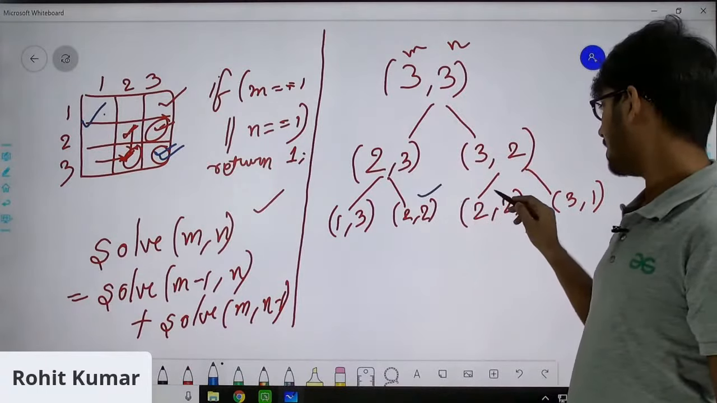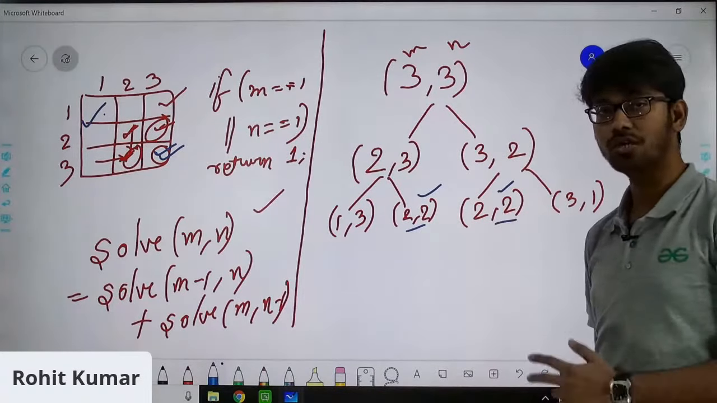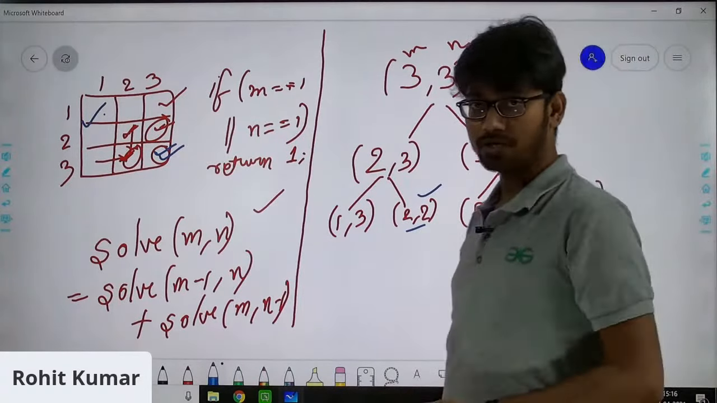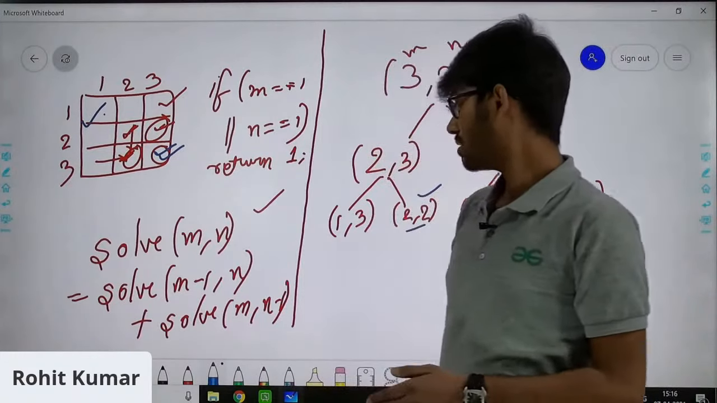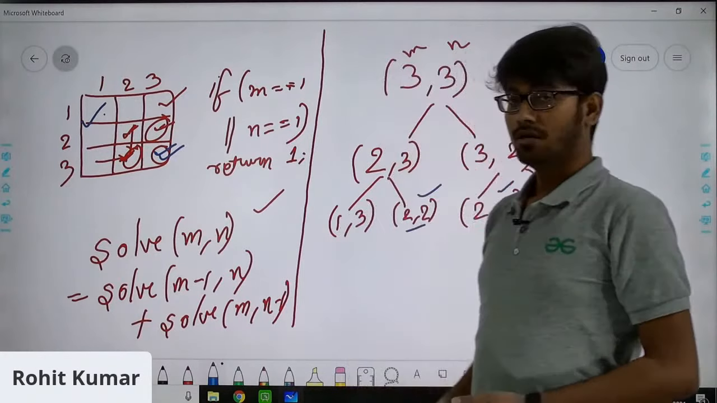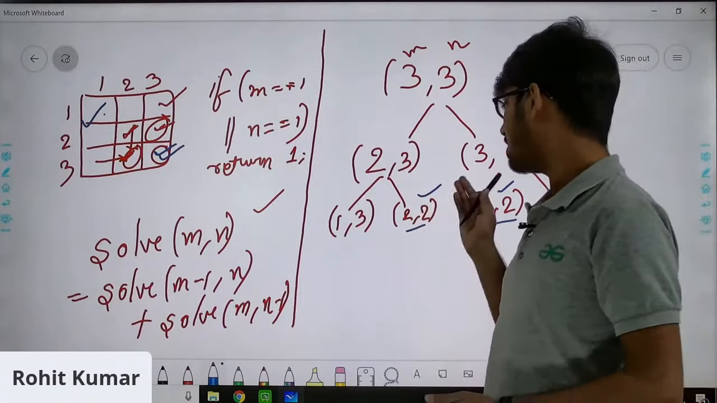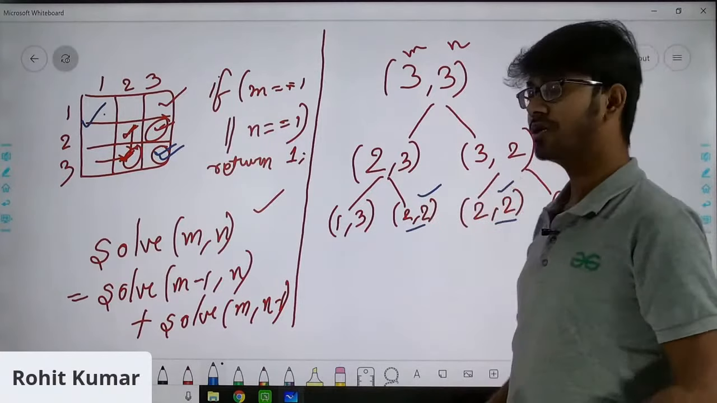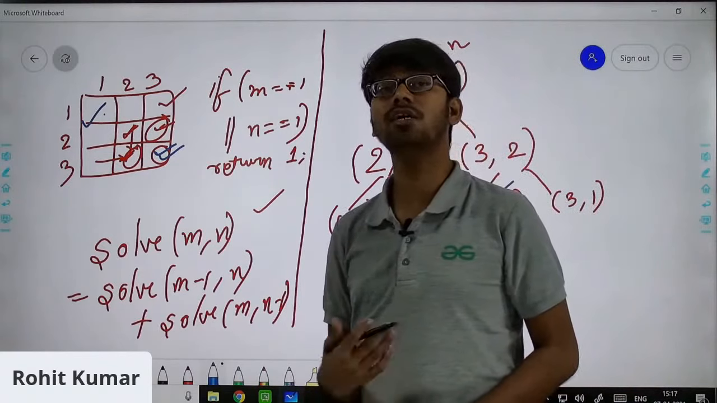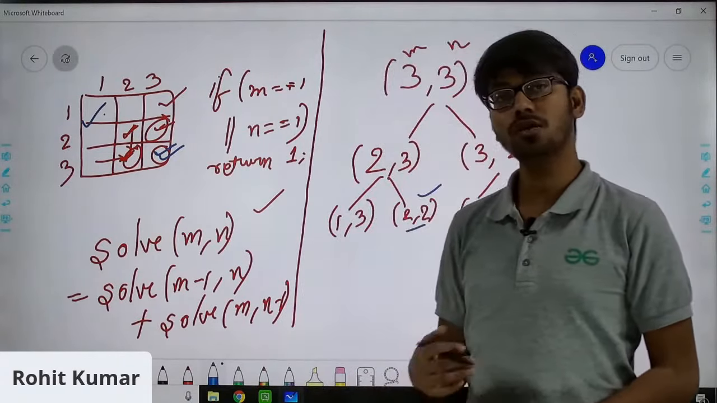I am saying that I am calculating this subproblem 2 comma 2 two times. I think I can improvise this. And this is the place where dynamic programming comes into the picture. It is recursion plus whatever multiple or similar problems you are trying to evaluate. You don't need to evaluate it again and again. What you can do, you can create a storage, and over there you can store it.